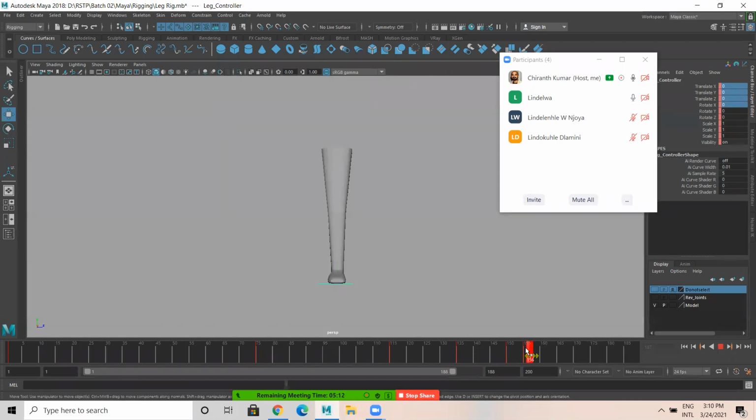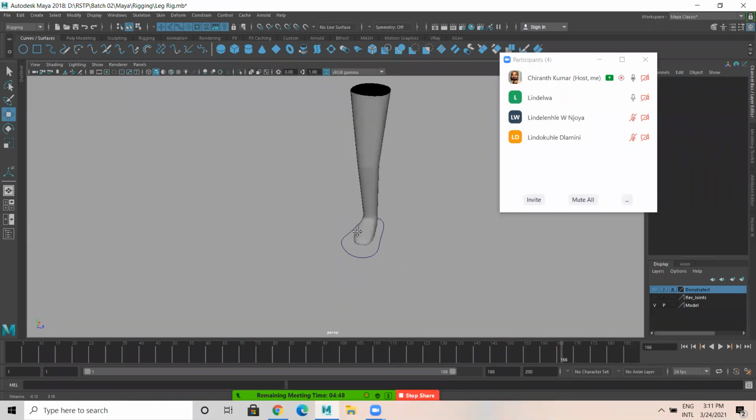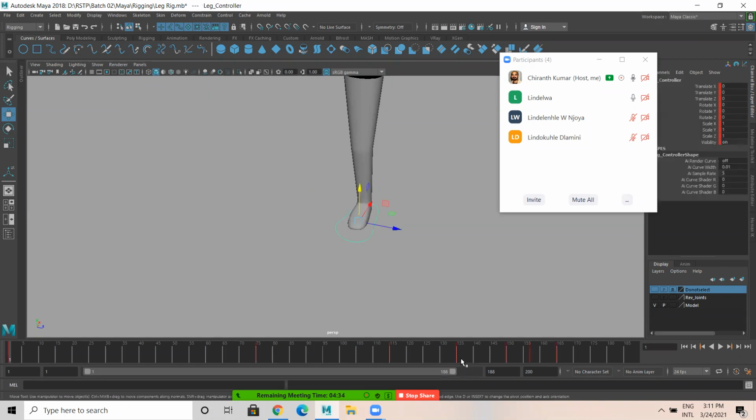So a lot many things. Anyhow, animation part you just ignore. Anyhow, you will be doing it later. Okay, got it. So this is how we can animate things. Even quicker we can do.